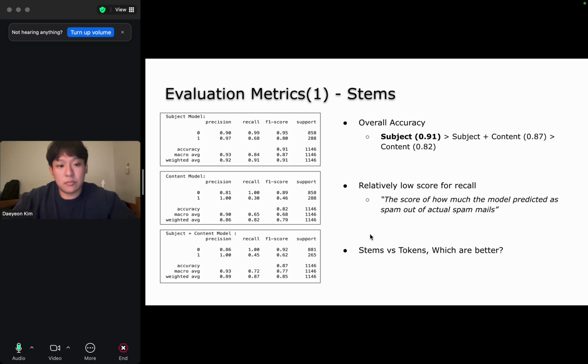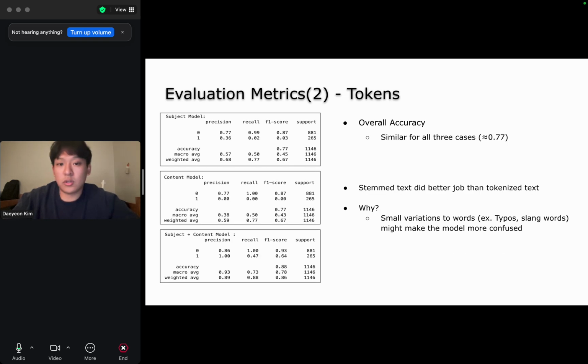And so next up are the tokens that I used to train, and actually they were worse than the stemmed words, because they all had an overall accuracy of about 77%, and like before, they all had a low recall score. This one got even a 0. And so we can conclude that the stem text actually did a better job than the tokenized text.